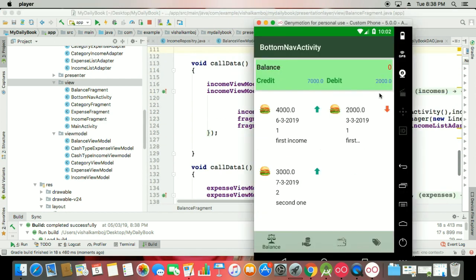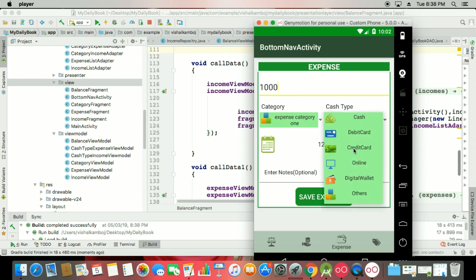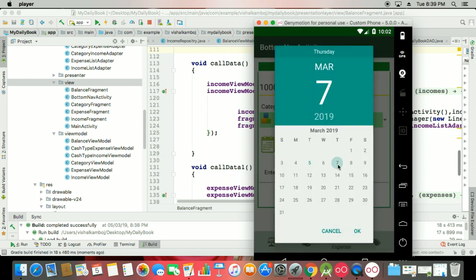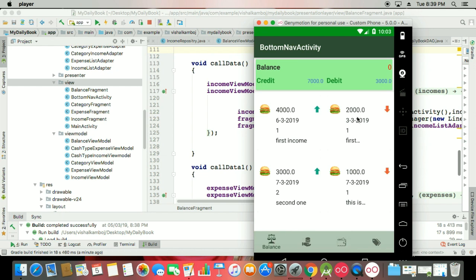So here you can see that it is 2000, and I want to add some more. So you can see that it is 1000, and date is 7, and this is the second type. Okay, so you can save expenses. It is inserted. Yes, so it is 2000 plus 1000, it becomes 3000, and 4000 plus 3000 is 7000.